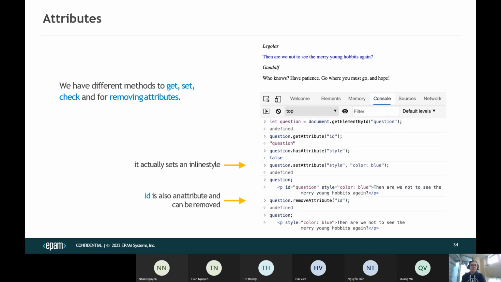Next, attributes. As we are already aware, after studying HTML, we can set attributes on elements. And manipulating the document object model allows us not only to view them, but to actively change styles on the fly. So, for example, I want to change the style and the color of the text of the phrase where we're not to see the merry young hobbits again. Amazing phrase, I love Lord of the Rings. So let's see how we can do it. First, we need to get our element from the document object model.